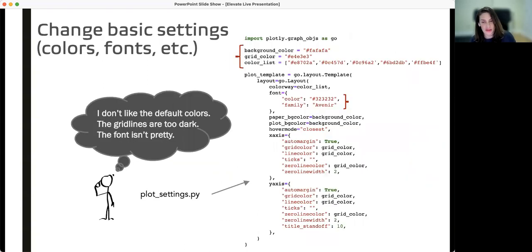The first thing that you can do to improve the default plots is to create a sort of template. I like to do this in a separate file because that way, no matter where I'm building Plotly code, I can just import this file and then all of my plots will look consistent. But you can put this code within the actual notebook that you're working in as well. In this template, I like to specify the background color, the grid line color, the font color and family, and then a color list.